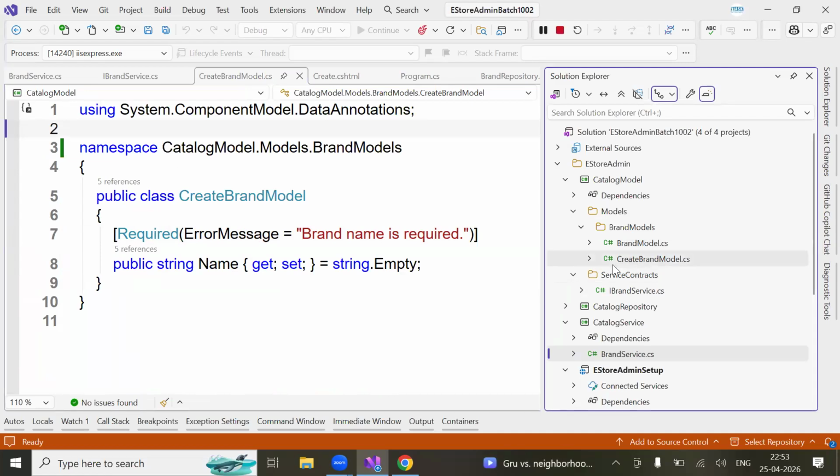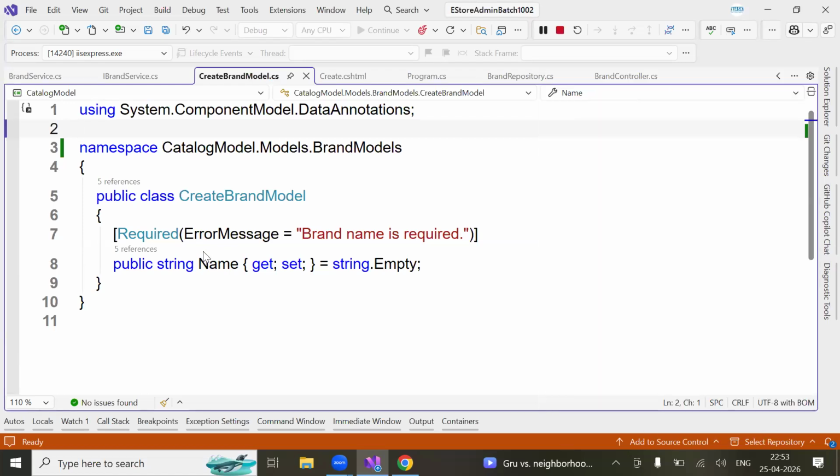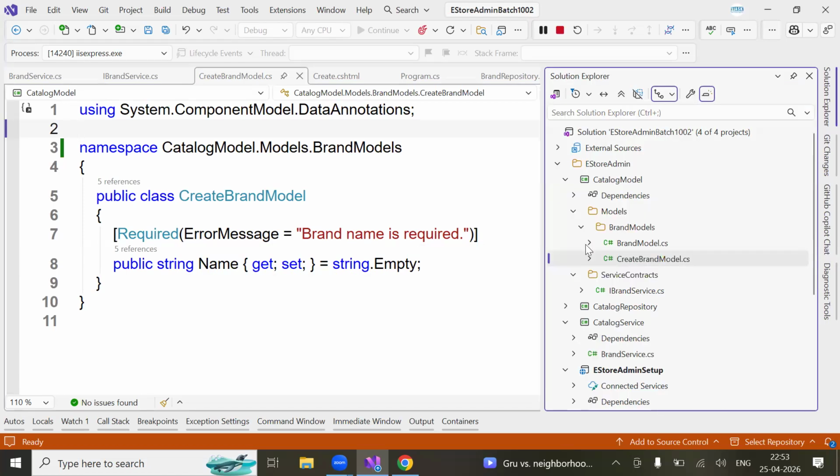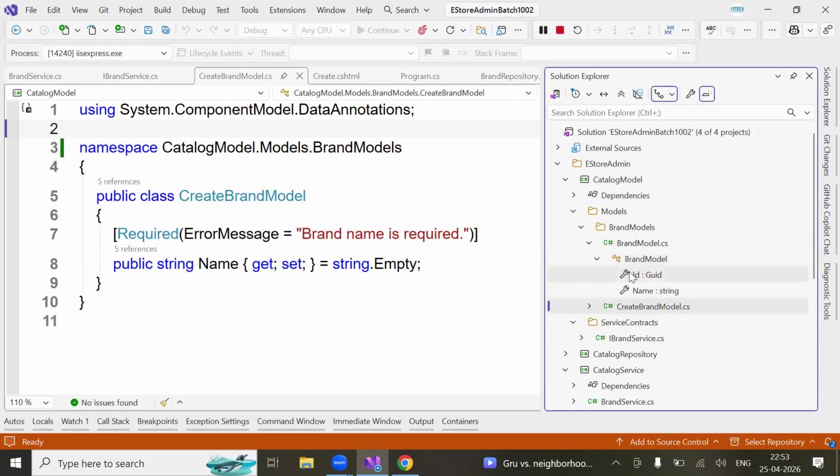Tomorrow, if I have an update, I will create an update model also. Delete is not required, delete is very simple. For update, you should have an update brand model. In the create brand model, you will have only the name, whereas in update you should have ID and name, because update requires an ID. ID is not required in create. Clear my point? Got it.